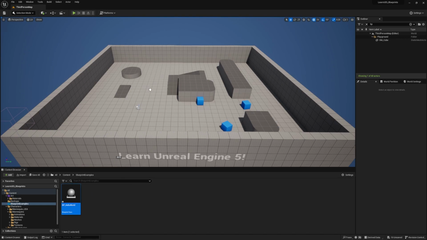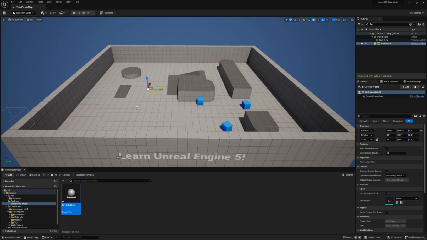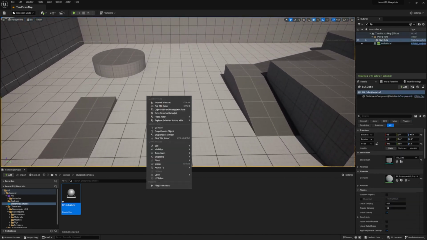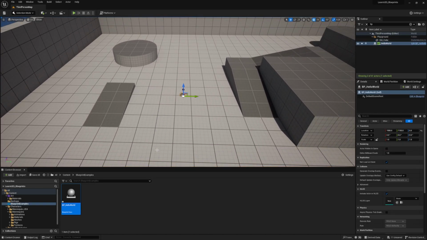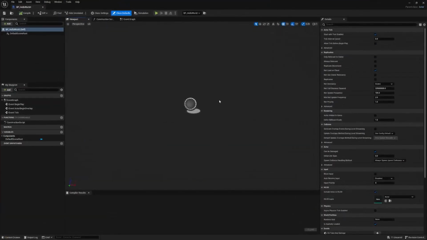I'm going to drag a copy into our level so we can see it as we're building it up, and just make sure that the placement is appropriate for what we want. I'm going to go ahead and double click to open that up. And you can see we start off in the viewport with a blank blueprint.